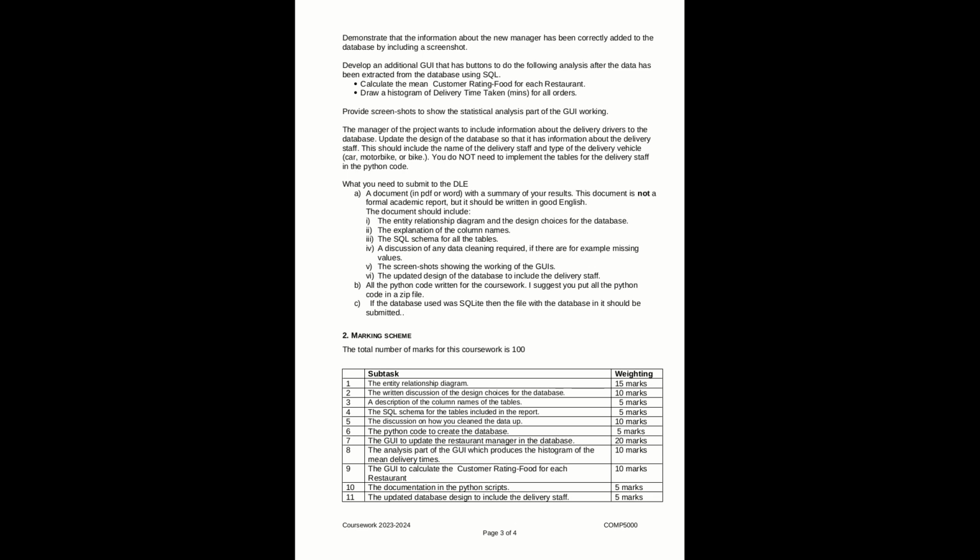Some of the design choices and written material should be written in a document in PDF or Word. You don't need to include references, it's not an academic document, but it should be written in good English. The document should contain the entity relationship diagram, the SQL schema, information about the data cleaning, and screenshots of the GUIs working. Also, I'd like to see all the Python code.